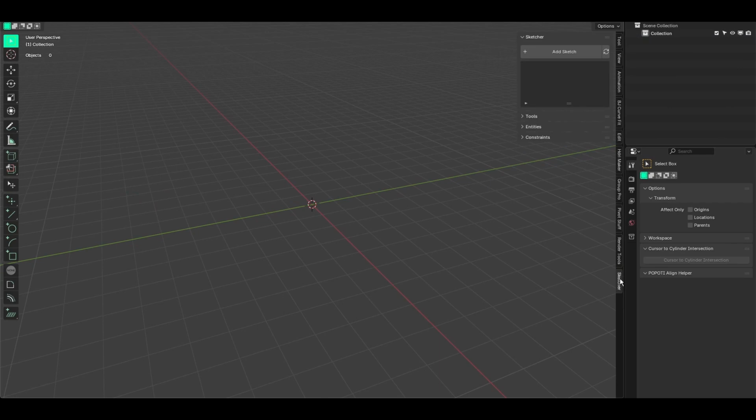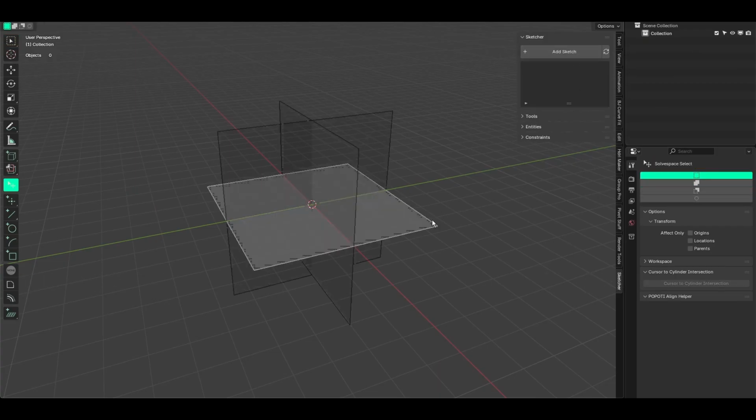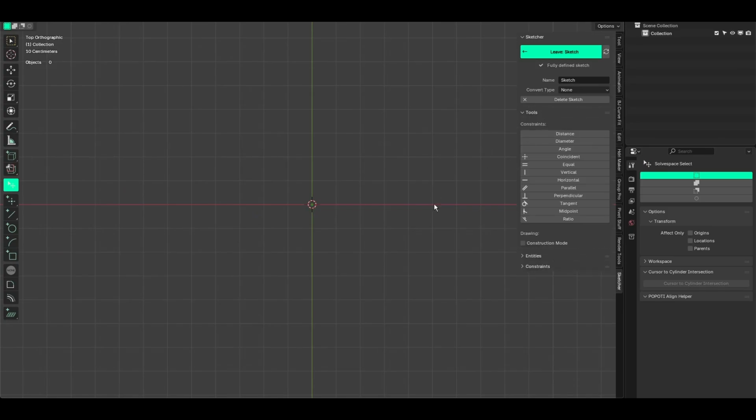Once you've got the CAD Sketcher add-on installed, you will see a new tab called Sketcher. Click on Add Sketch and then choose a plane to start drawing. Now, in the version I'm using, I have to manually go to that specific view after selecting the plane. It is automated in newer versions, but honestly, it doesn't matter that much. Alright, let's get through every single button.